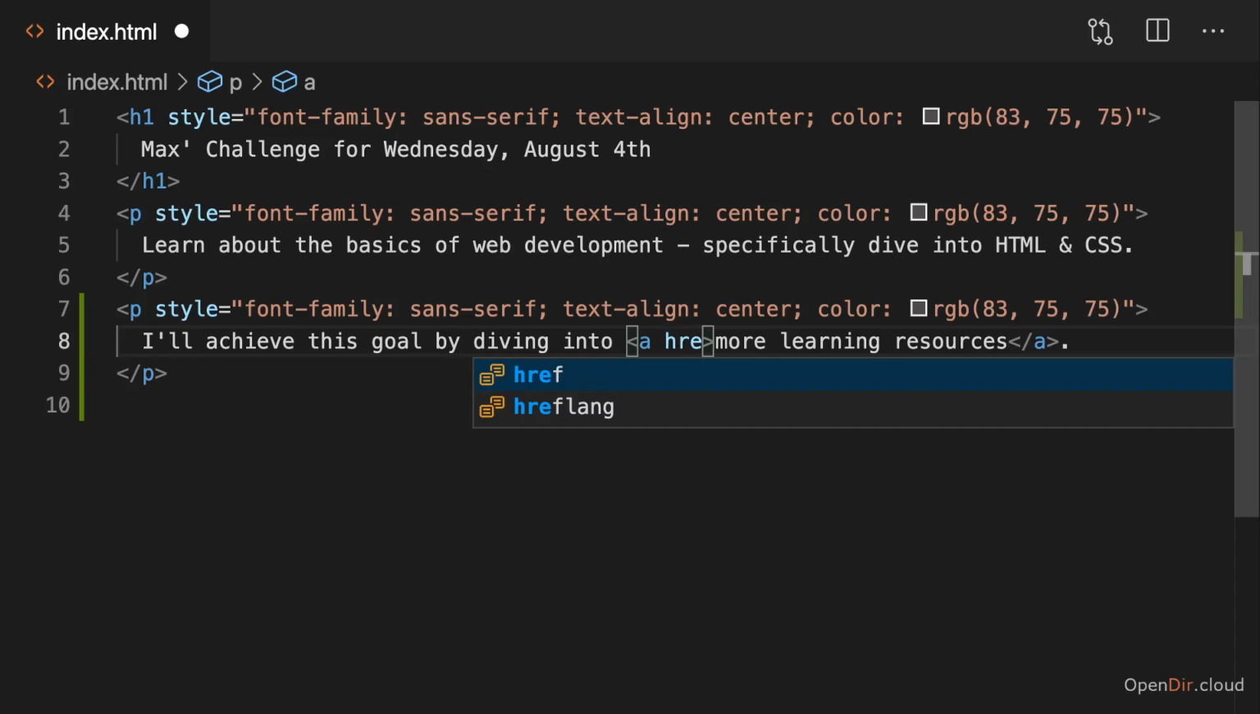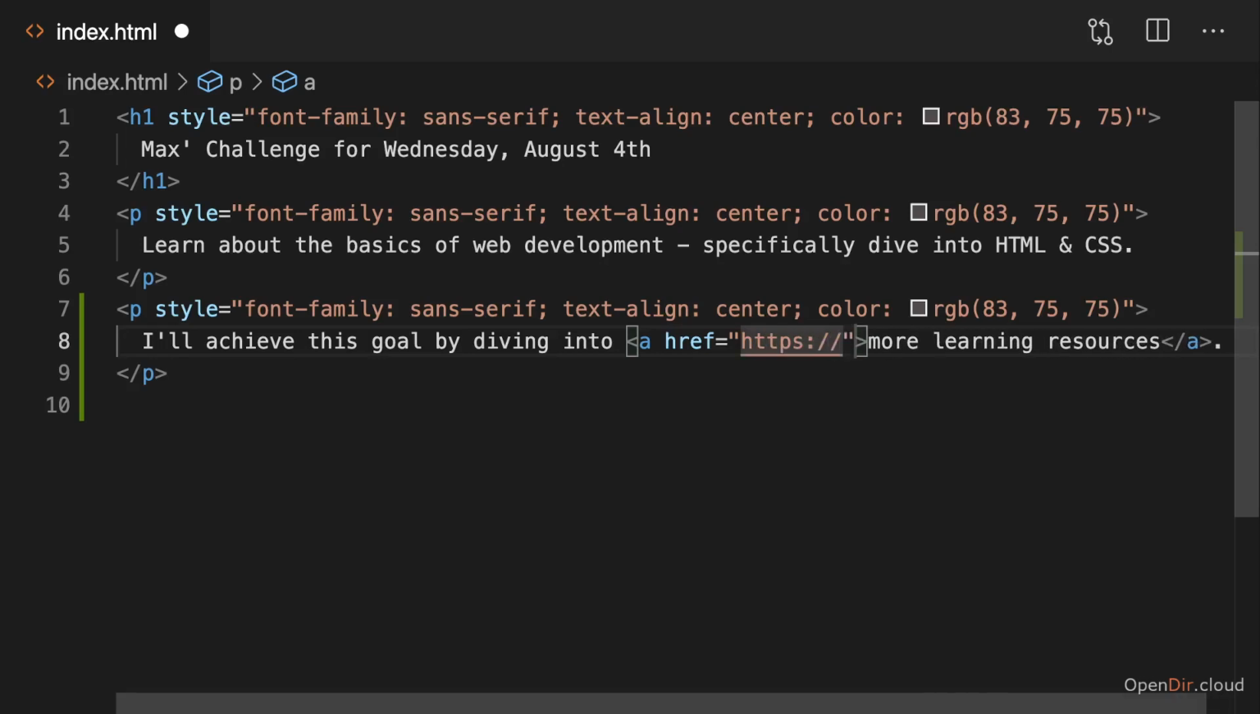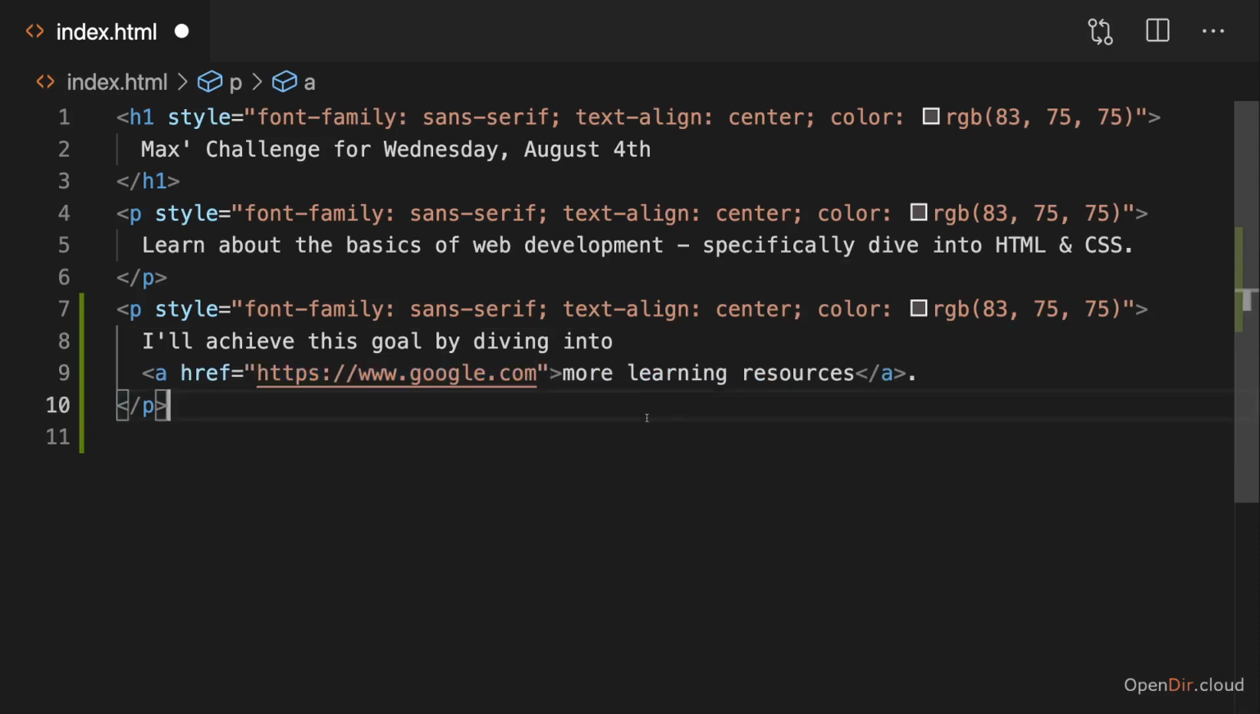How do I know that? From experience, from the MDN docs and of course by using autocompletion. If we add this attribute, we can now set a target destination of this link. And here the value then should be the URL we want to go to. For example, in this case, https://www.google.com. But of course you can use any address here. And I'll press this auto format shortcut again so that this is formatted again.